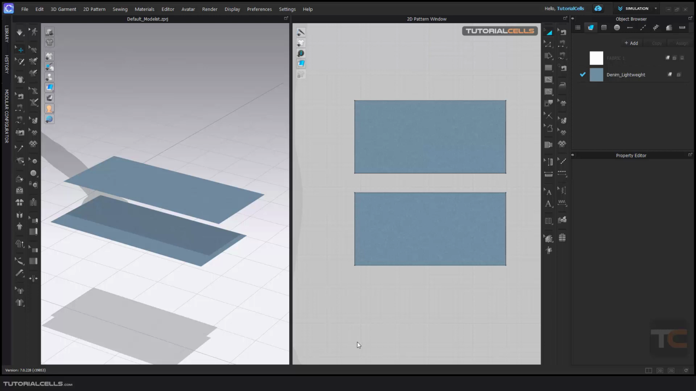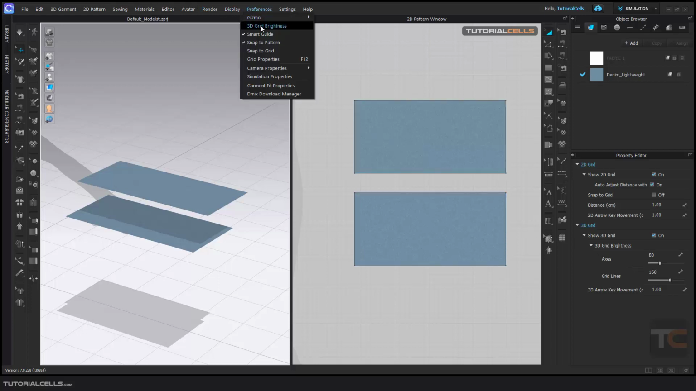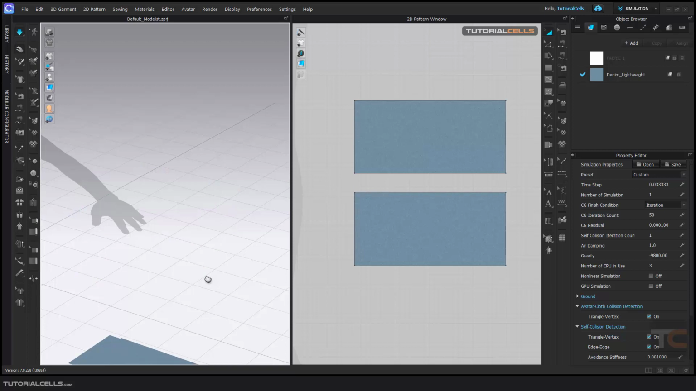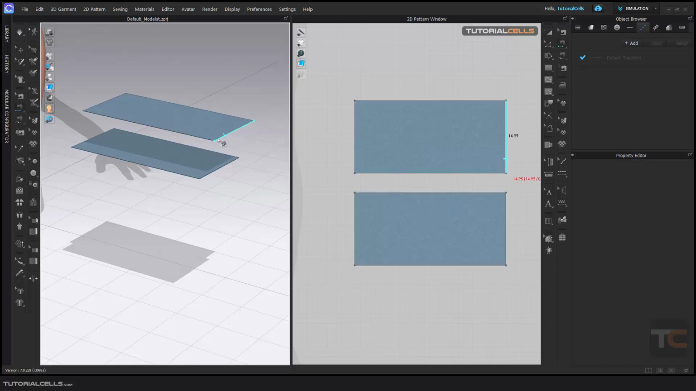Okay, in this lesson, I want to explain the difference between deactivate and freeze in Pattern. If you are in the regular setting, preferences of the simulation properties, we have a gravity here. If I simulate, as you can see, both of the clauses will drop down. I want to swing these two parts. Going to this segment, swing, and swing this to this.